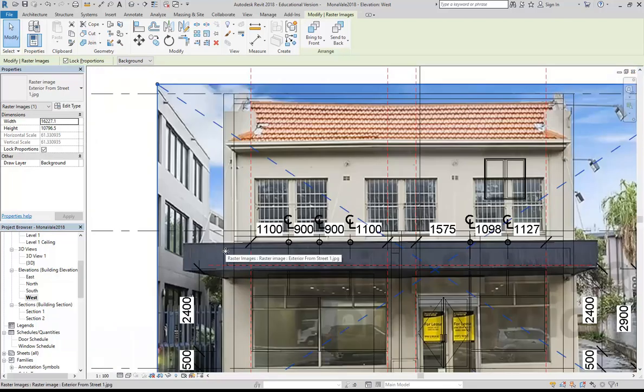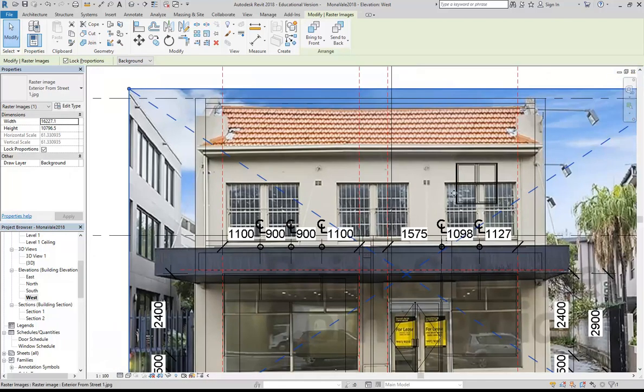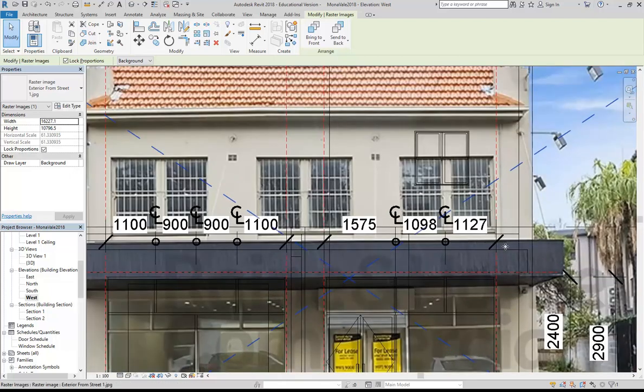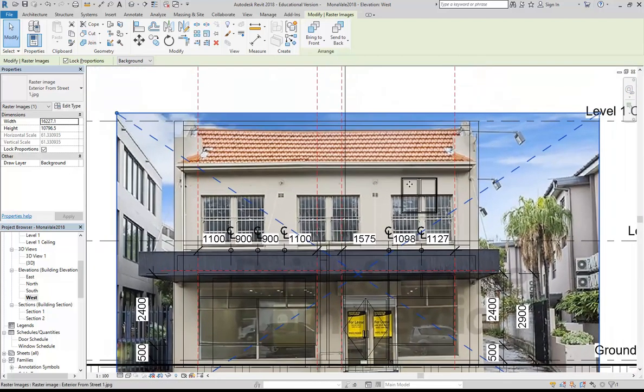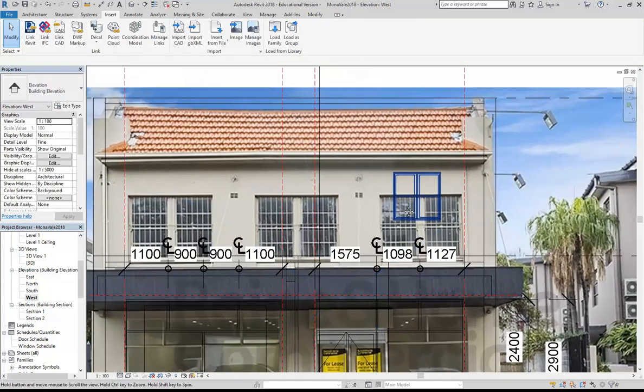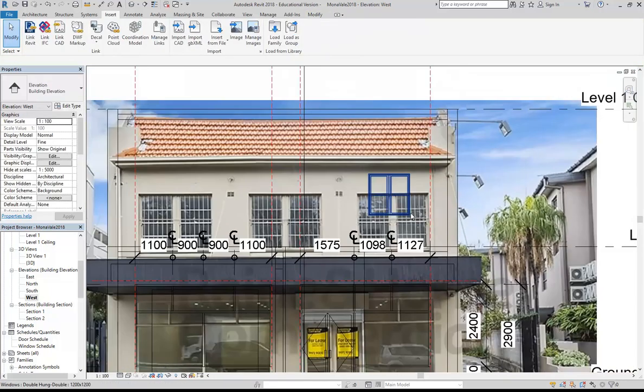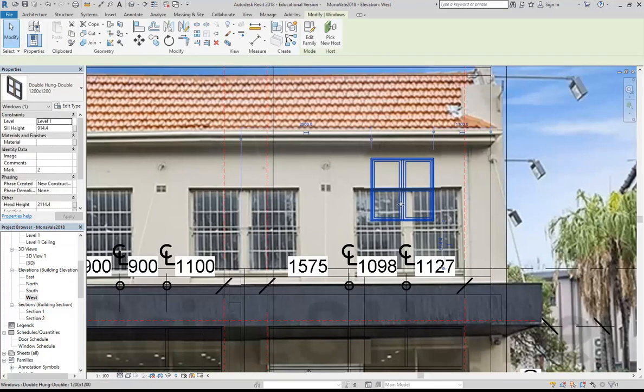Doesn't need to be perfect because you're not going to do as much with the upper level, and so those windows don't need to be quite as accurate, but still we want to get it as close as we can. So now I can, of course, drag that window into position.